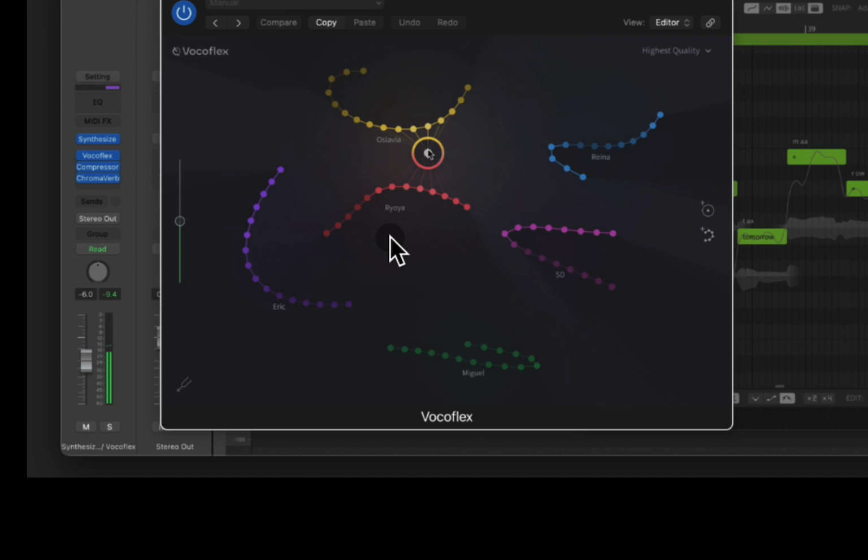Just some final thoughts and such. It is amazing software, and it's really going to be a game changer for a lot of producers, I think.